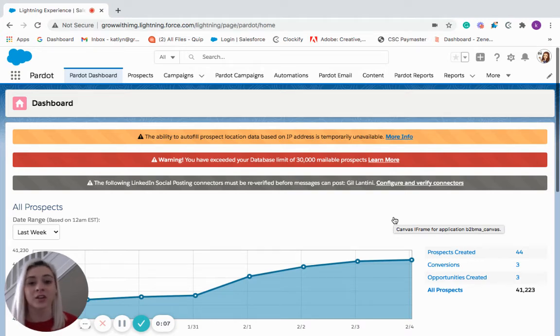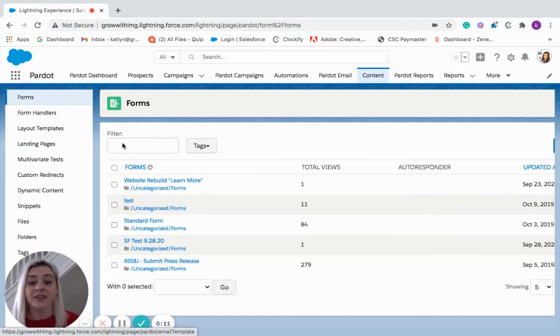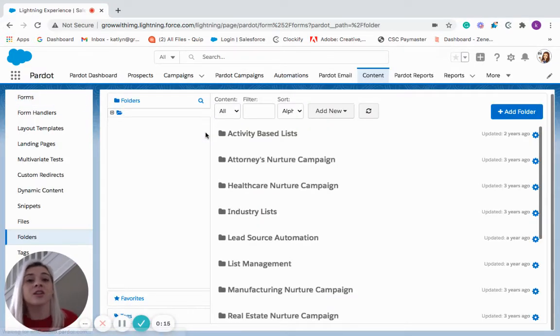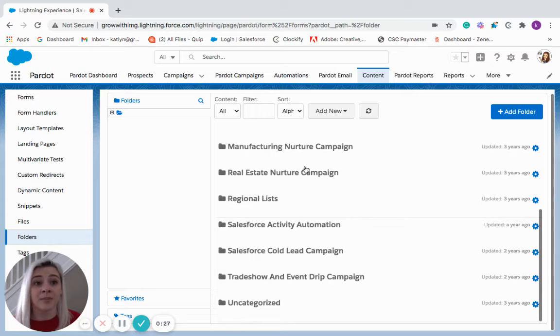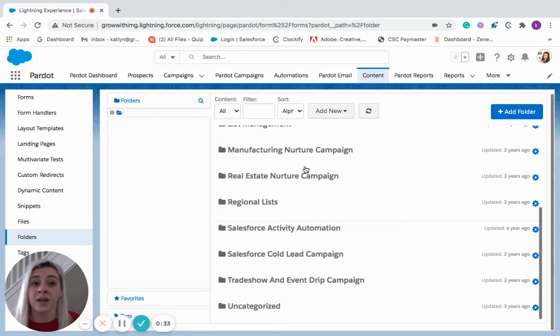To find your folders, you're going to come over here to Content. Left-hand side, you'll be able to find your folders. Folders are a top-down organizational feature that house campaigns, emails, and other marketing modules together. And folders are great because they let you segment marketing elements in a way that makes sense for you and your team. One thing to note is that folders must be applied and used account-wide, just like campaigns.